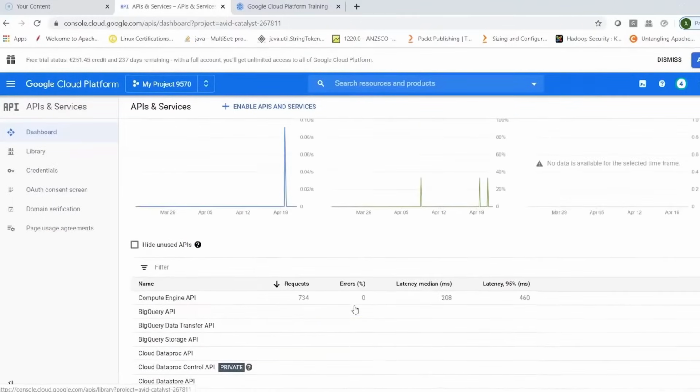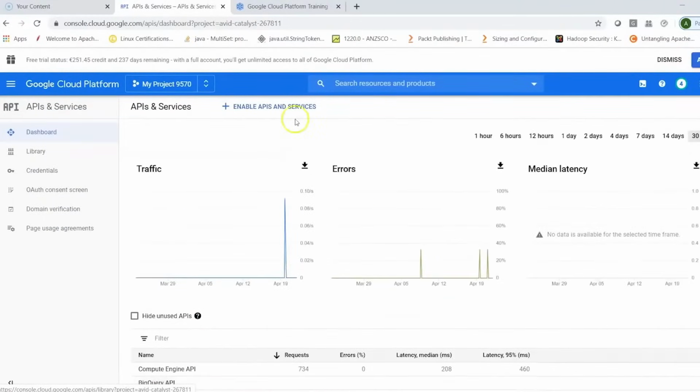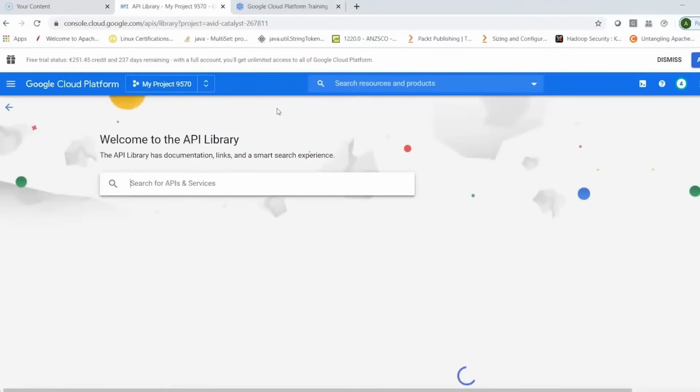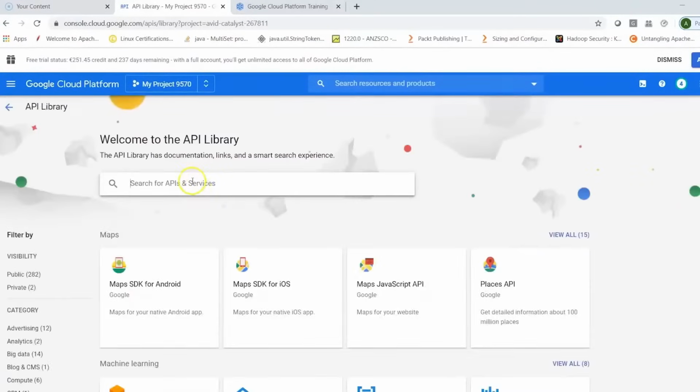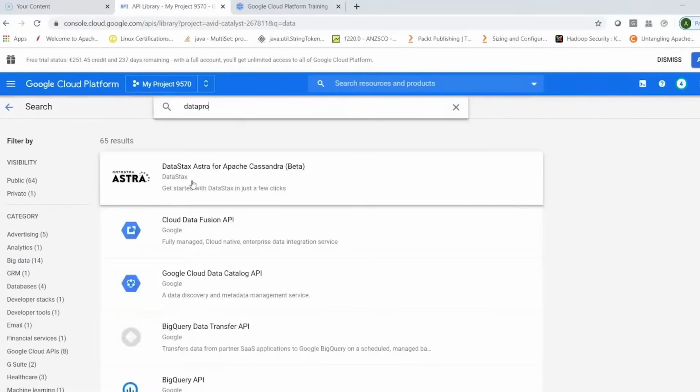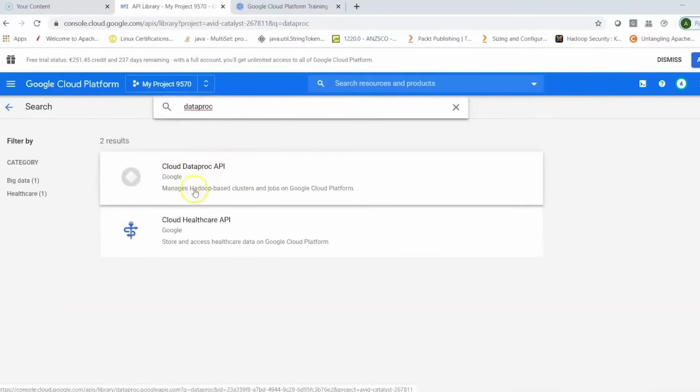And so many APIs. If I would want to enable a particular API which is not right now required, it's good to know you can always click on this one. You can search for an API. So for example, if I would say Dataproc, that shows me the Cloud Dataproc API, which manages Hadoop-based clusters and jobs on Google Cloud Platform.